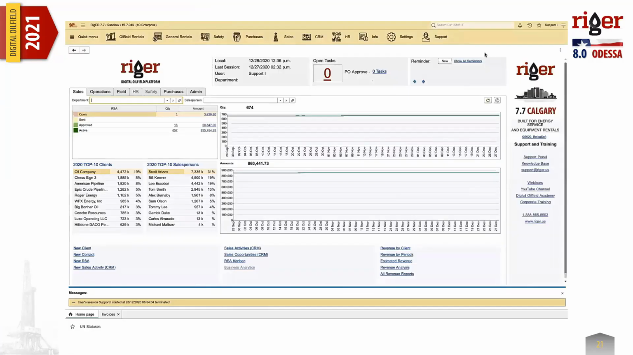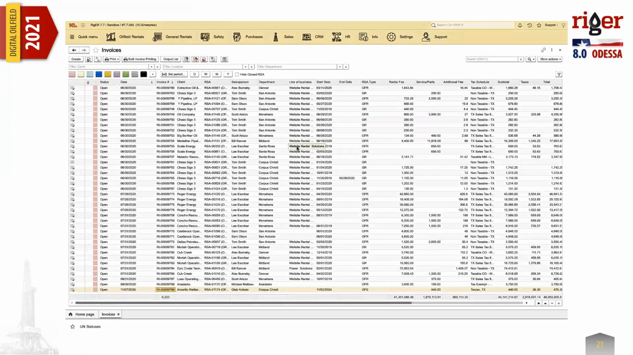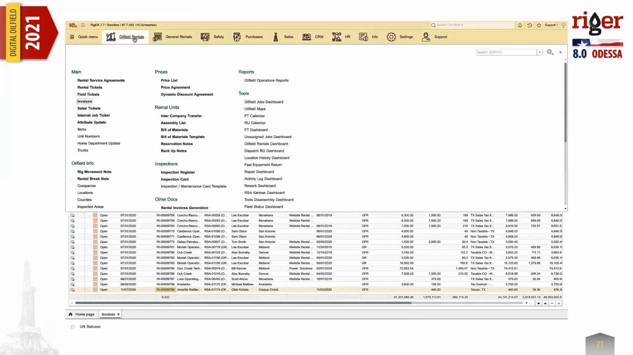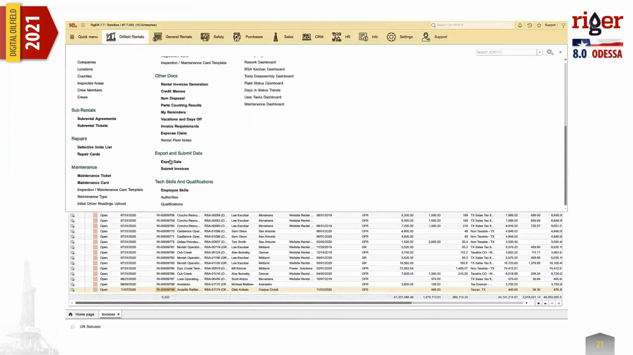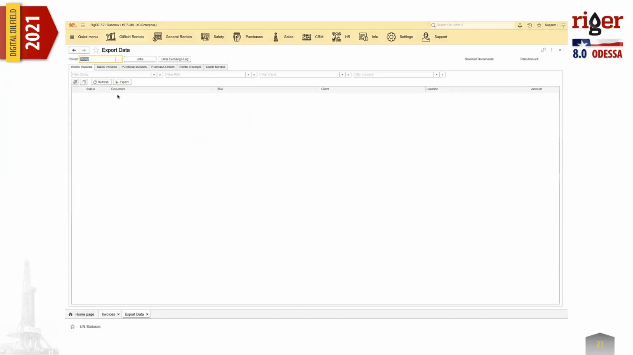Now let's take a look at the export actions itself. When RigER is integrated with QuickBooks Online, you can export all your invoices directly from RigER to QuickBooks. So when you have all the invoices generated in RigER, you can go and export them. So only specific users with the assigned right to do that is able to export invoice from RigER to QuickBooks. So the user should go to Oilfield Rentals, scroll down and select export data.